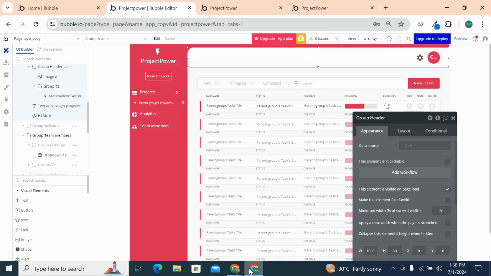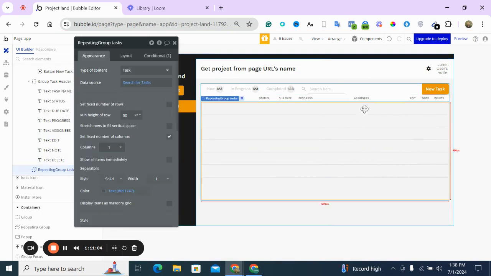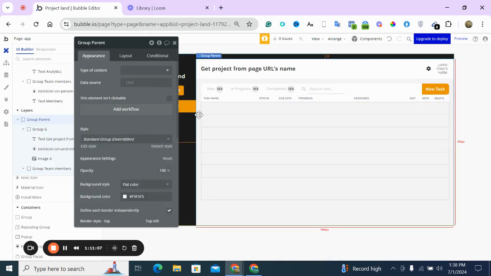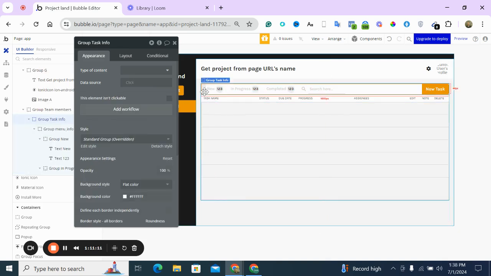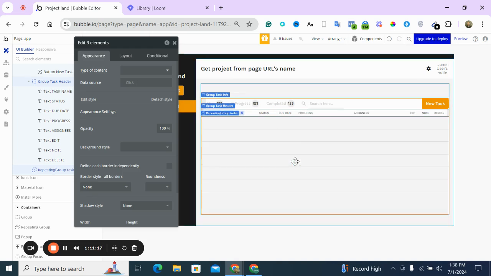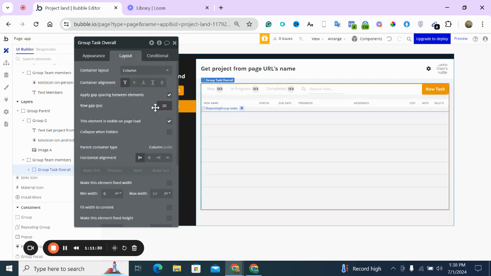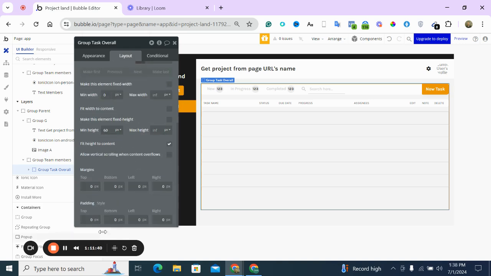And what else would we want to have here? Now we need to basically take from here and add it into this repeating group. But first, I want this all to be in one group because it's all scattered across different places now. So I want this to be all one group. So the repeating group, everything, I want it in one column container. I'm going to call this task overall. And this will be 20 pixels row each. That's good, and that's all. Make sure that all of this is fine. I think it is.